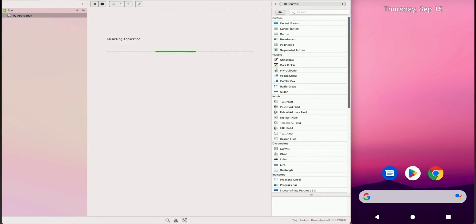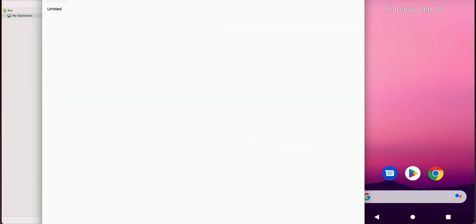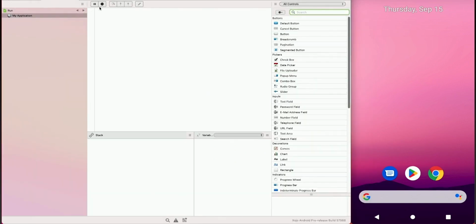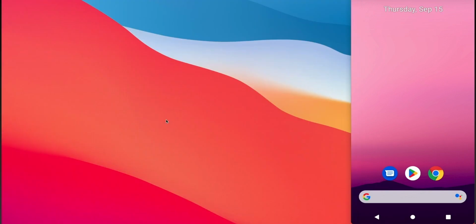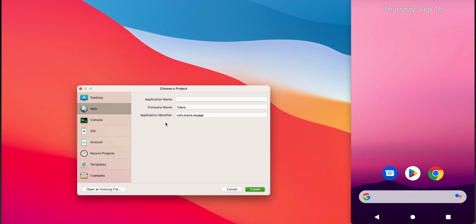And so this is what was on the desktop, now on the web. And lo and behold, I hit the button. It's created a SQLite database, inserted data, selected data, and says the name is Travis. So there's not much suspense here. Can you guess what's coming next?